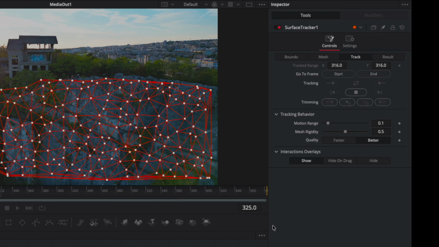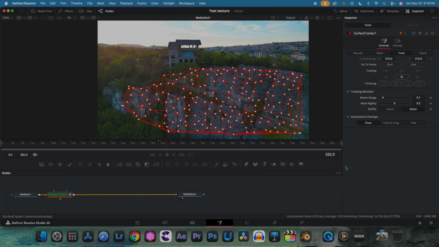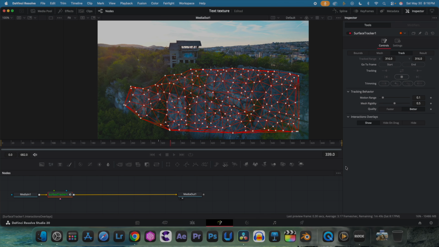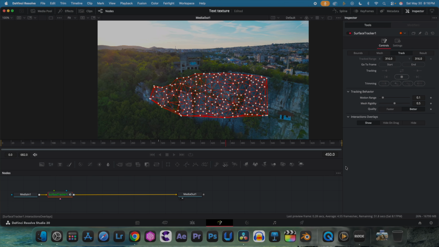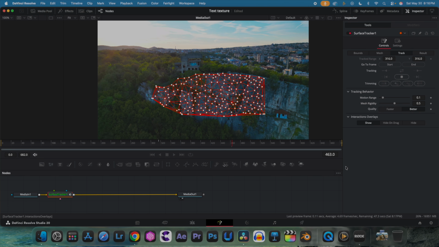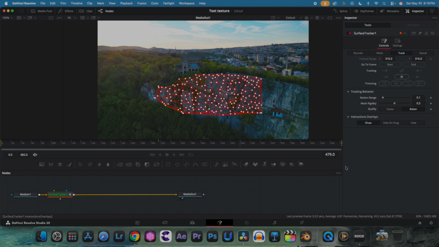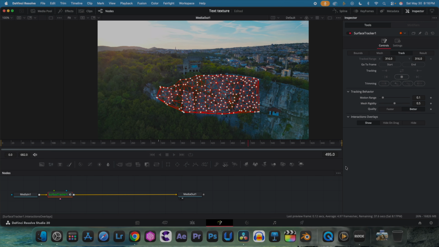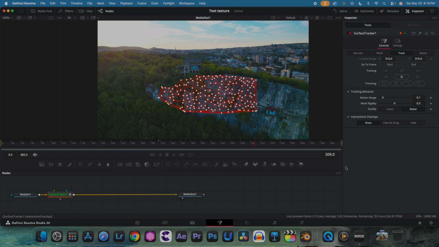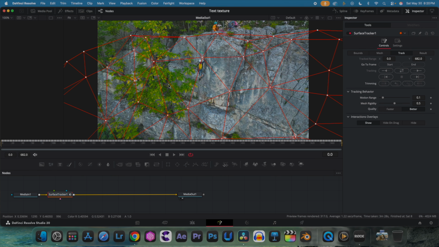It will track and create points for our clip just like After Effects. You might have seen that in After Effects the tracking points are created for the whole clip, but here, whatever points you have added, only those points are included for the particular clip. Alright, now the tracking has finished, so we can add text.